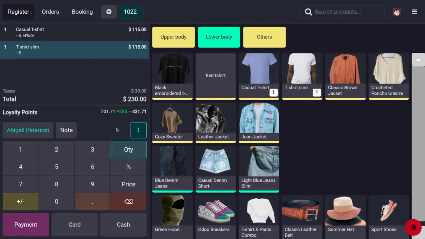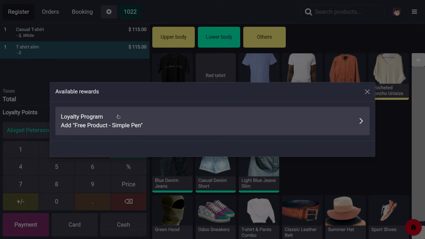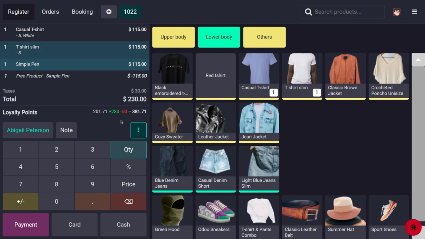Let's say Abigail Peterson is a customer. So here you can see that the customer has loyalty points, and that's been added over there. And if you want to apply the reward, you can apply the reward, and the further changes will be calculated over here. And let's move on to the payment.